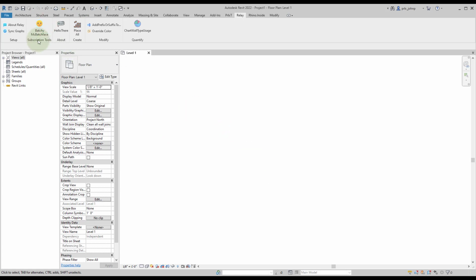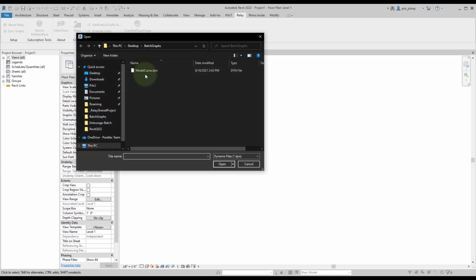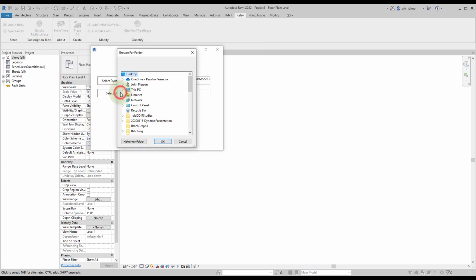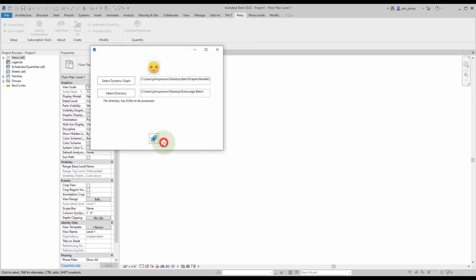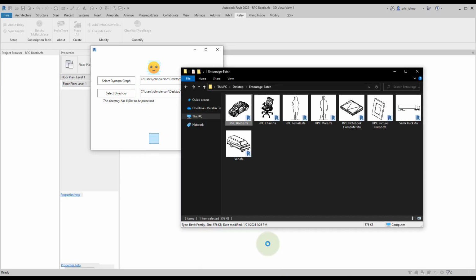So in order to batch this, we'll go ahead and click on the batch tool. We'll select our Dynamo graph, and we'll also select our folder of families. In this case, I have one called Entourage Batch. There's 8 files in here, and we'll click the little icon.